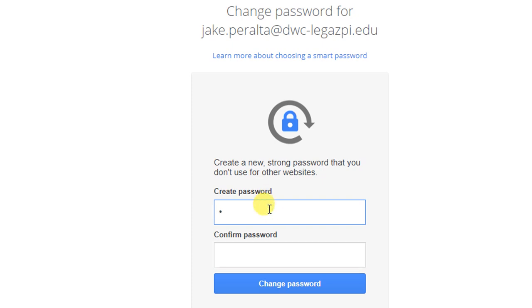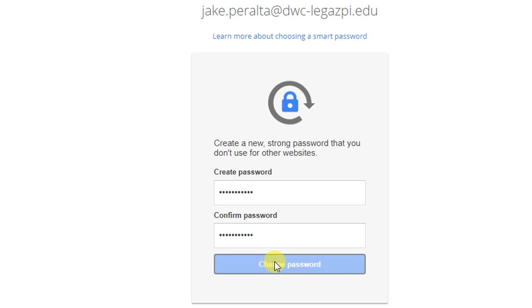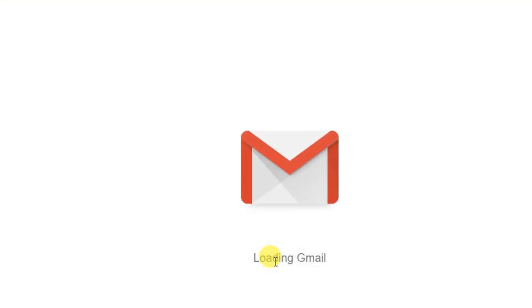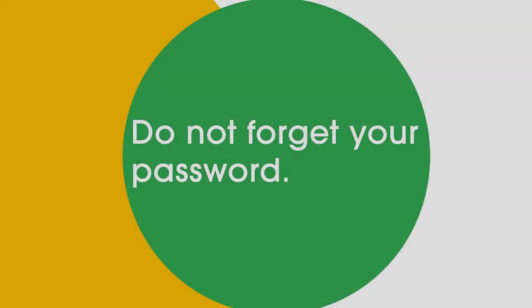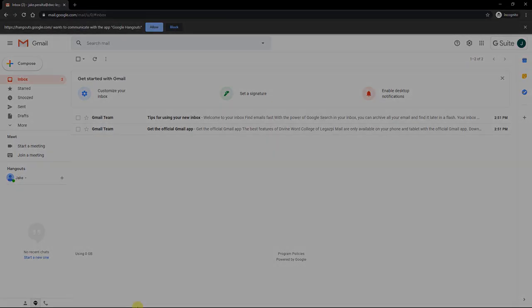You may also add a two-step authentication on Manage Your Google Account button to be more secured. Just a friendly reminder, make sure not to forget your password. In case you forgot your password, kindly inform your class advisor to have it reset by the ICTC department. And there you have it. You are now logged in to your Google account.